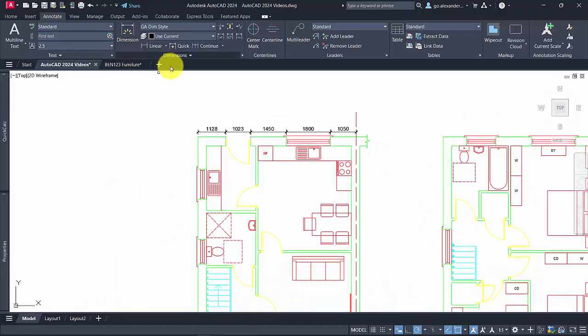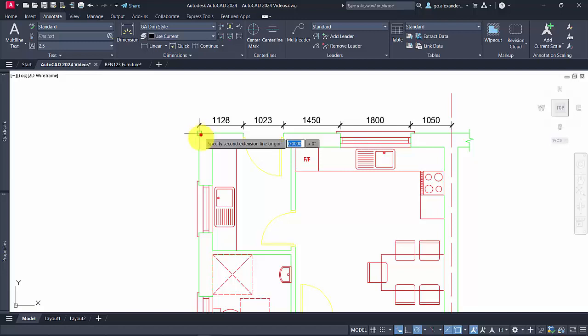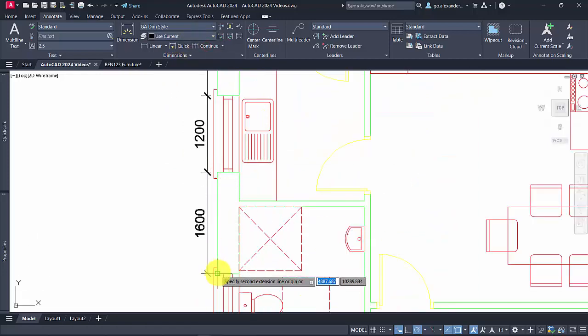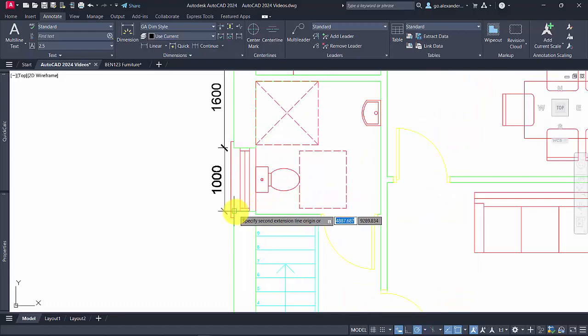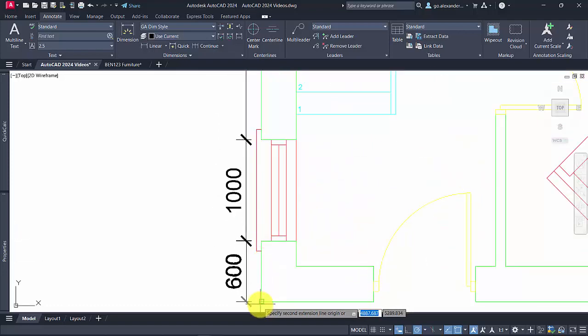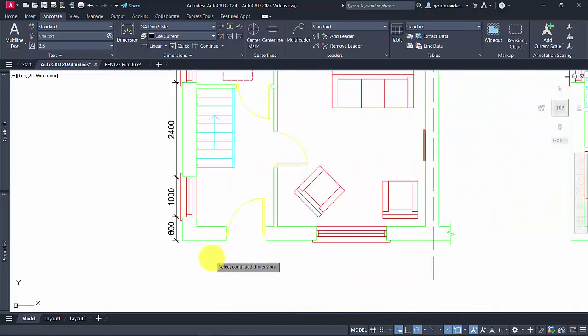And then we can draw another new dimension down this side, again offsetting that by 200. Then we can click Continue and go down the side of the house, making sure that we click on the endpoints beside the window openings and the sizing of the wall and so on.